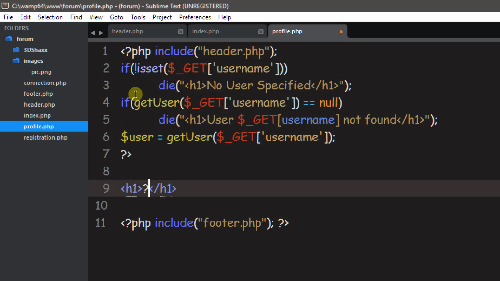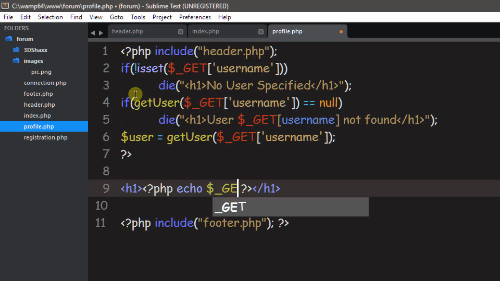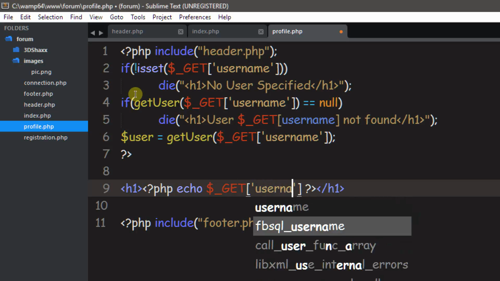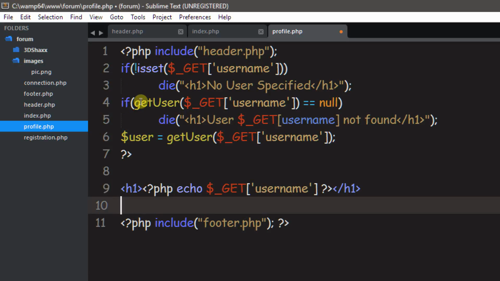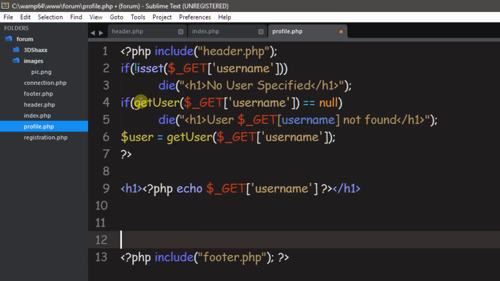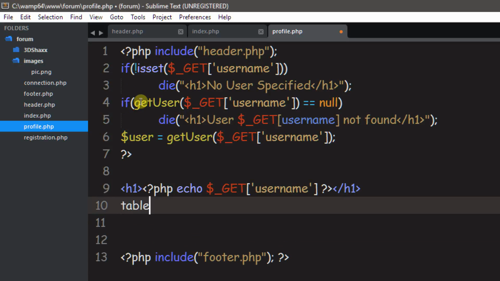So to do that, we just do, no, that's the opposite of how you do a PHP tag. PHP, and inside here, we're just going to call echo $_GET. This is the last time you'll ever type it, username. There you go. And now we can actually start making the table, because what we're going to essentially create is just a table of the user's data.